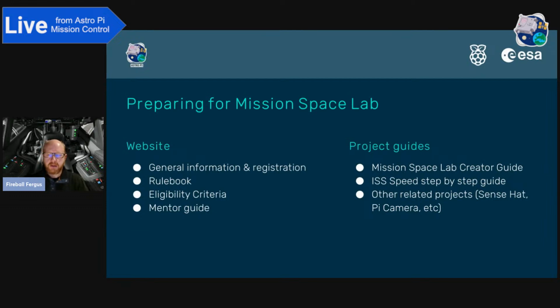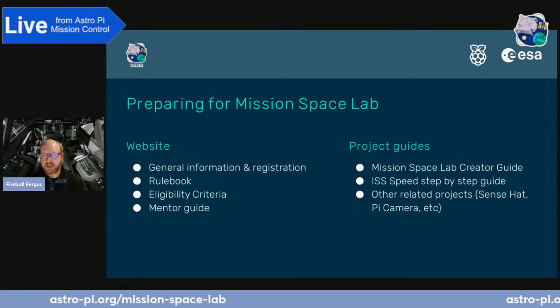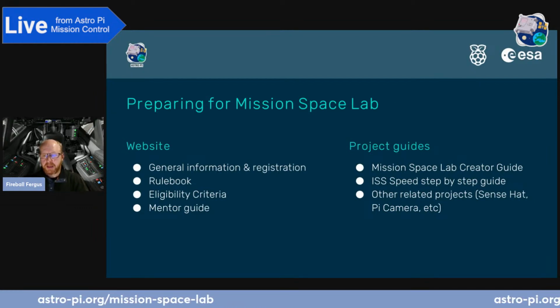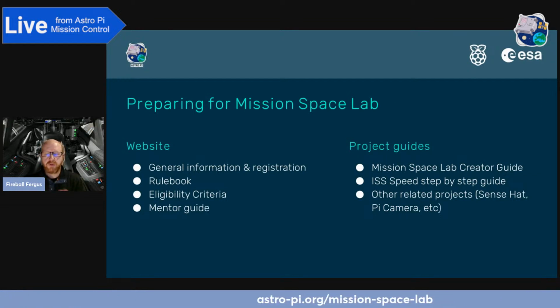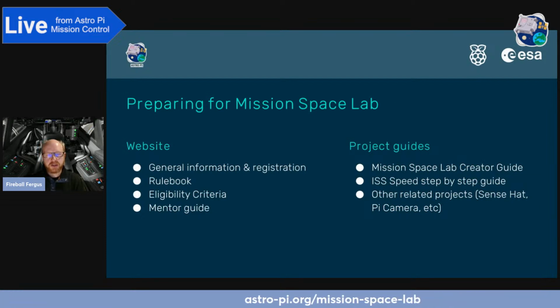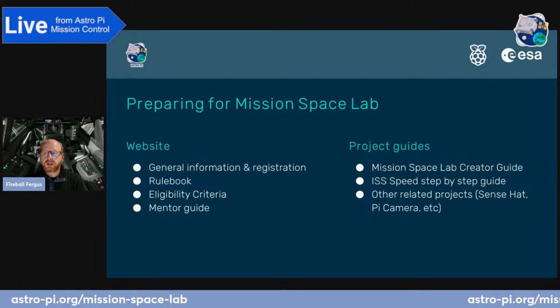So first up, you have the Mission Space Lab landing page on astro-pi.org. You've probably seen this page already, but this is where you need to go to navigate to other materials. On this page, you can find the video that we played earlier by Rosemary Coogan and general information about the mission, which can be really useful for getting young people interested to take part and form a team. From here, you can find 3 other useful resources. Number 1, the Mission Space Lab Rulebook. This page will give you the information about the requirements for your submissions and the rules for taking part.